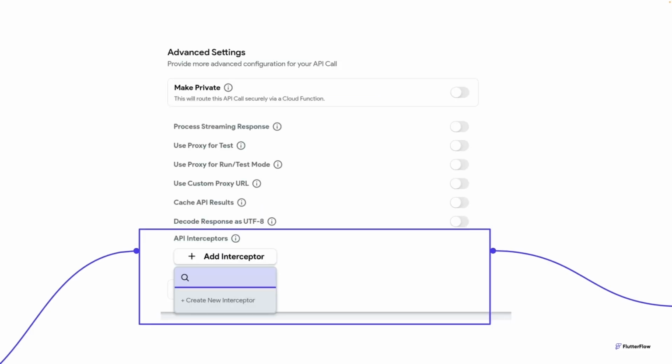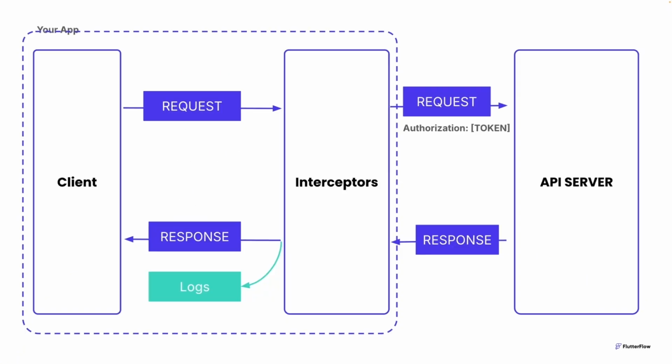And lastly, let's talk about API interceptors. You are developing an API requiring an authentication token for every API request. Manually adding this token to each request can be tedious. An interceptor allows you to capture and modify API requests and responses before your app sends or receives them. It can be used for tasks such as adding authentication tokens, logging, or error handling.